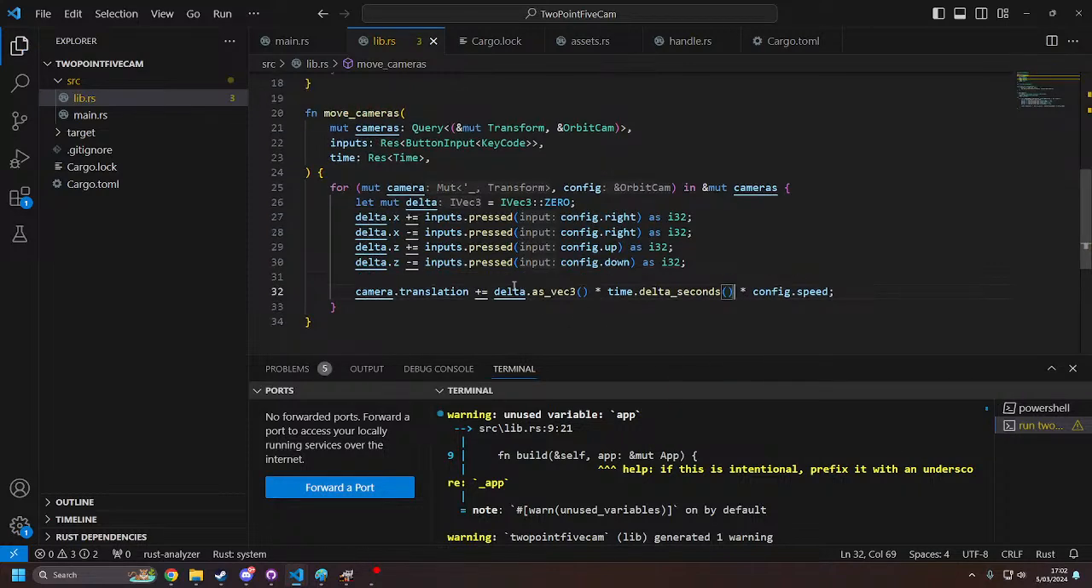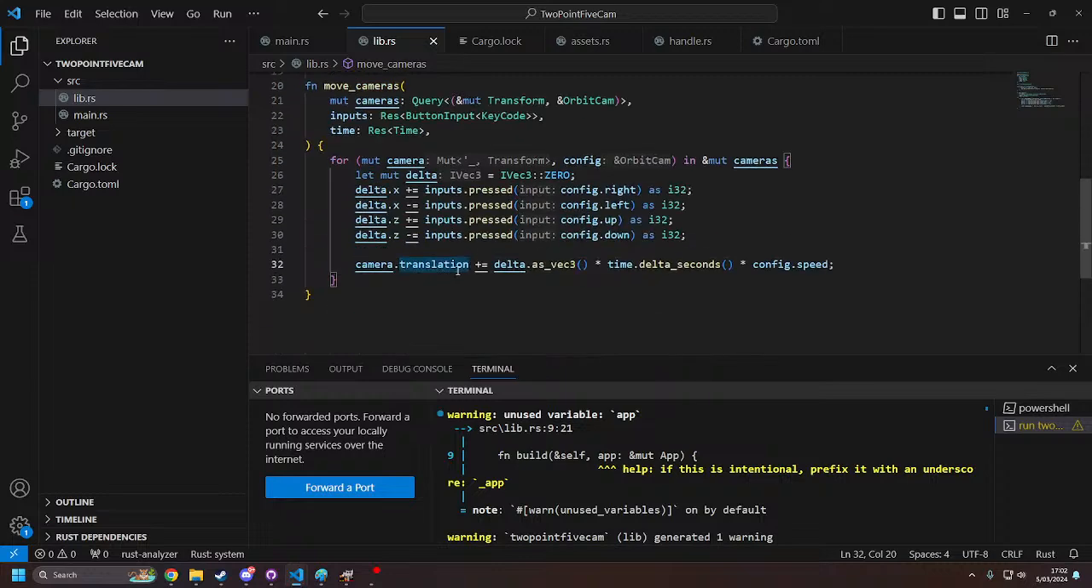Okay. So this should allow the camera to have the fun effect of, as I press the configured inputs, which I've funnily enough checked right twice, it's actually supposed to be left. It'll update the delta, and then I'm applying the delta multiplied by the time that the frame took, times a configurable speed, to move the camera.